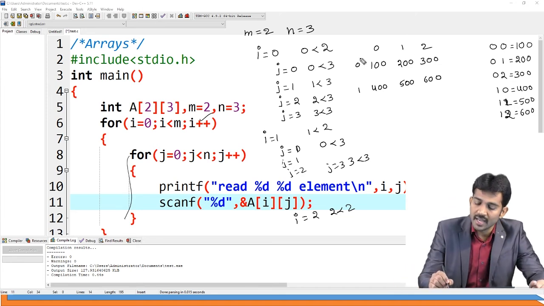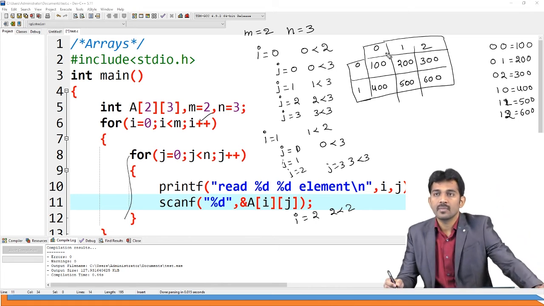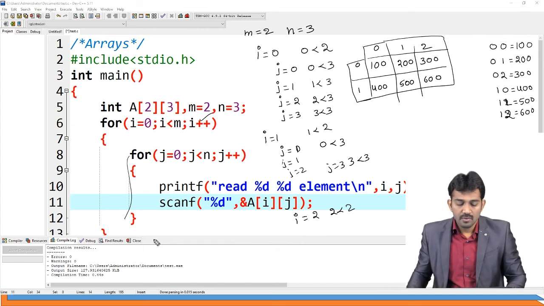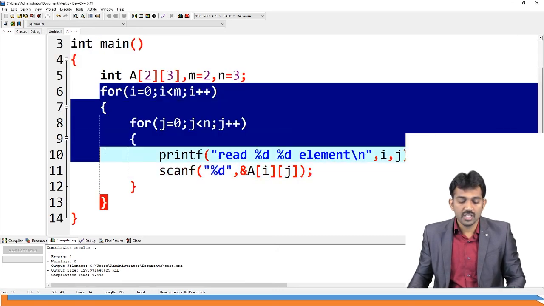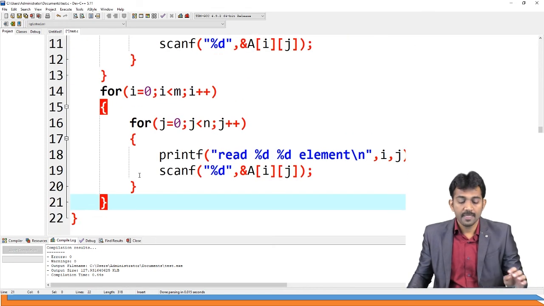Now you are going to store the data like this. This is the matrix, right? This is the matrix. So this is the data. Right? So reading is over. Now printing. If you want to see the printing, you should use the same concept. Please remember, you just copy the same thing and print it here.